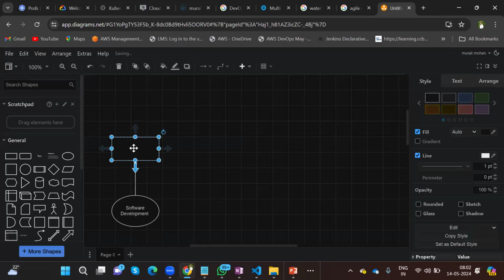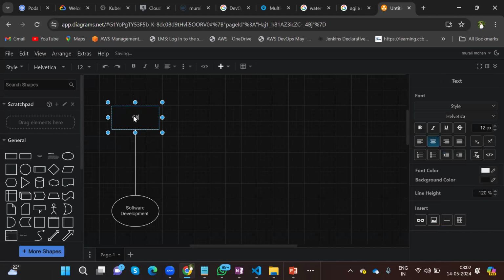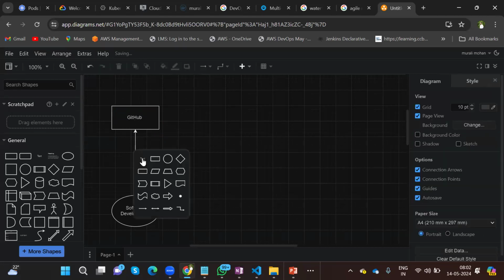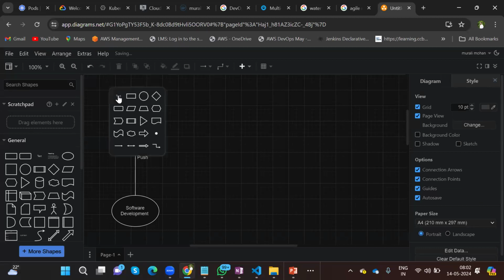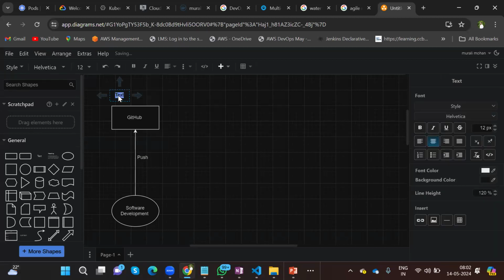Whenever we have the software development team, they are going to push the source code inside the GitHub repository. This is my GitHub repository. They push the code inside the code repositories, which are what we can call source code management tools, which manage your source code.